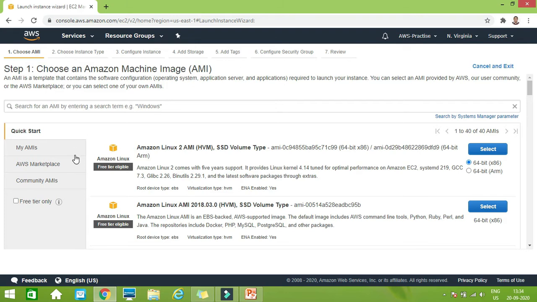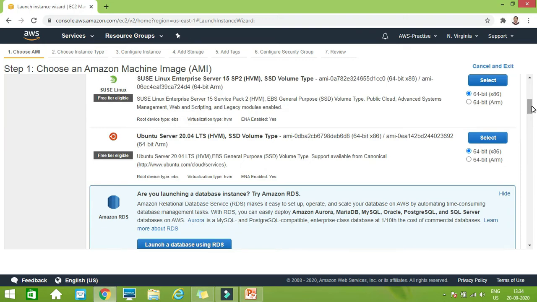You can see that on the left hand side, the very first step is to choose our AMI. AMI stands for Amazon Machine Image. It basically lets us select the operating system we are looking for. You may want to work on Ubuntu, Linux, Windows, and then which version of Linux you are looking for.